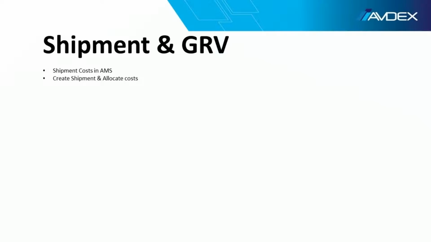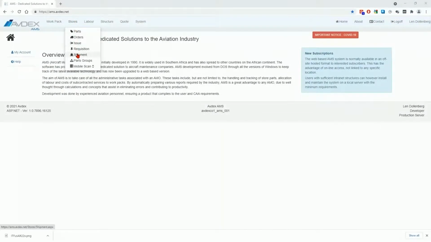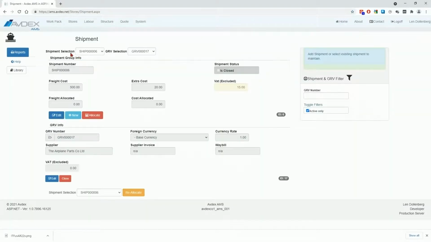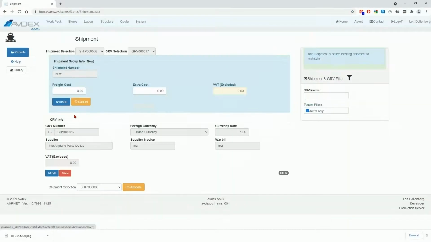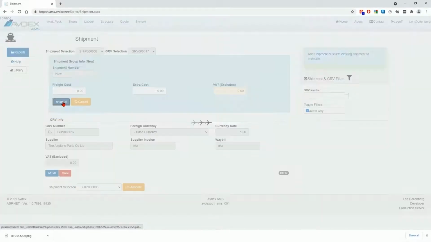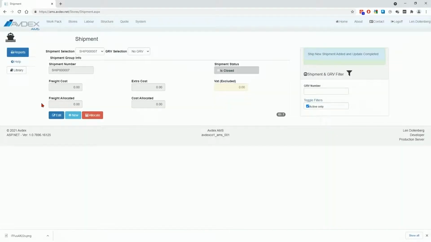Create shipment and allocate costs. Hover over Stores on the main menu and select Shipment. Select New to open the Shipment Create page. Select Insert to generate a new shipment number.